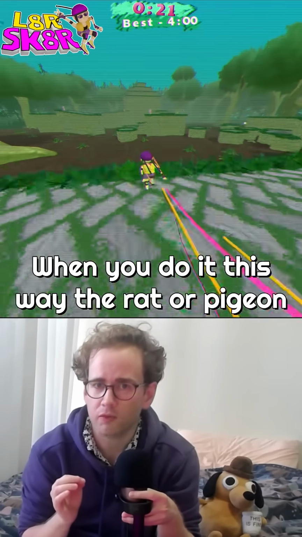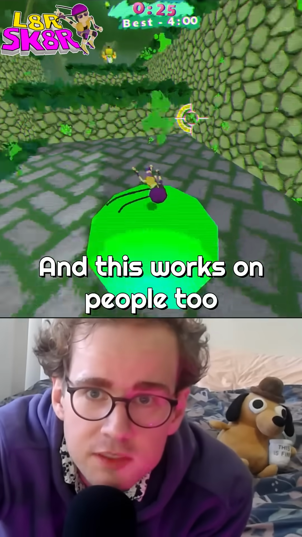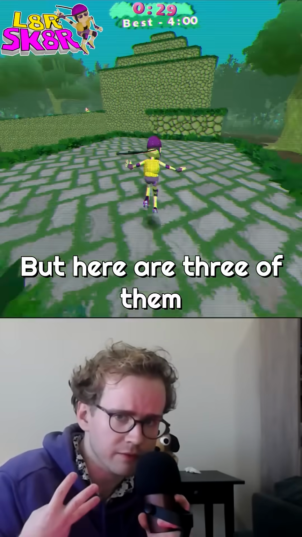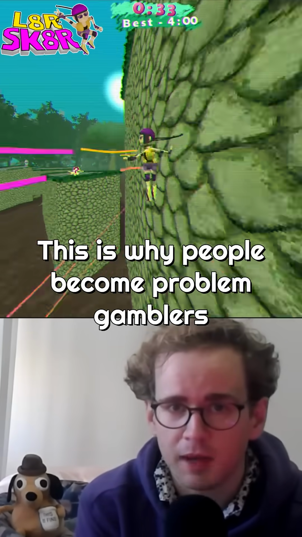When you do it this way, the rat or pigeon becomes possessed with the button and presses it way more than it would otherwise. And this works on people too. And there's a bunch of ways that this shows up in our lives, but here are 3 of them. Number 1 is kind of obvious. This is the foundation of all gambling. This is why people become problem gamblers.